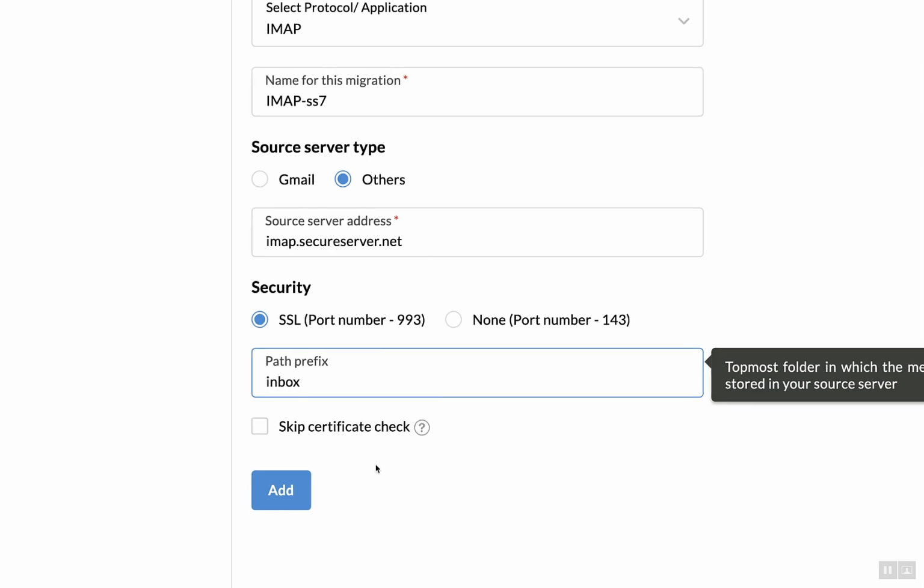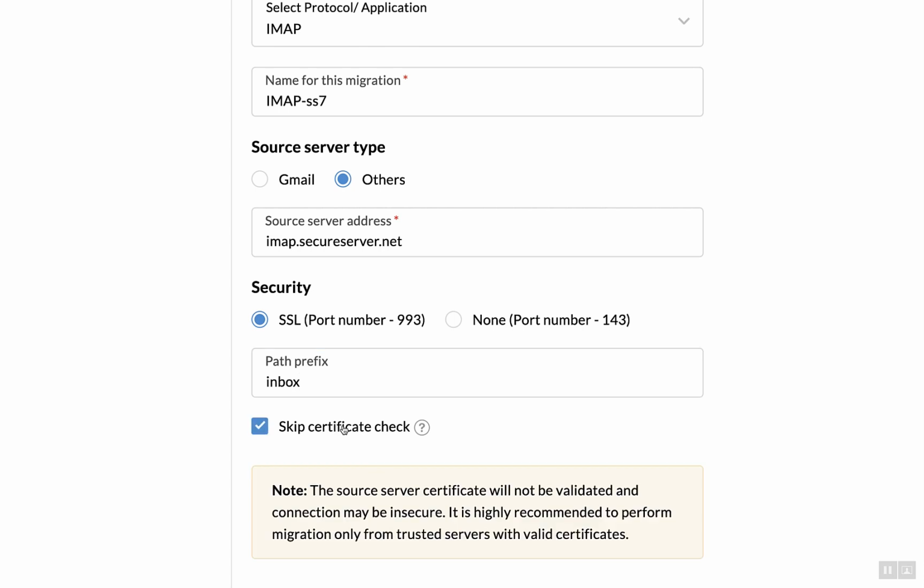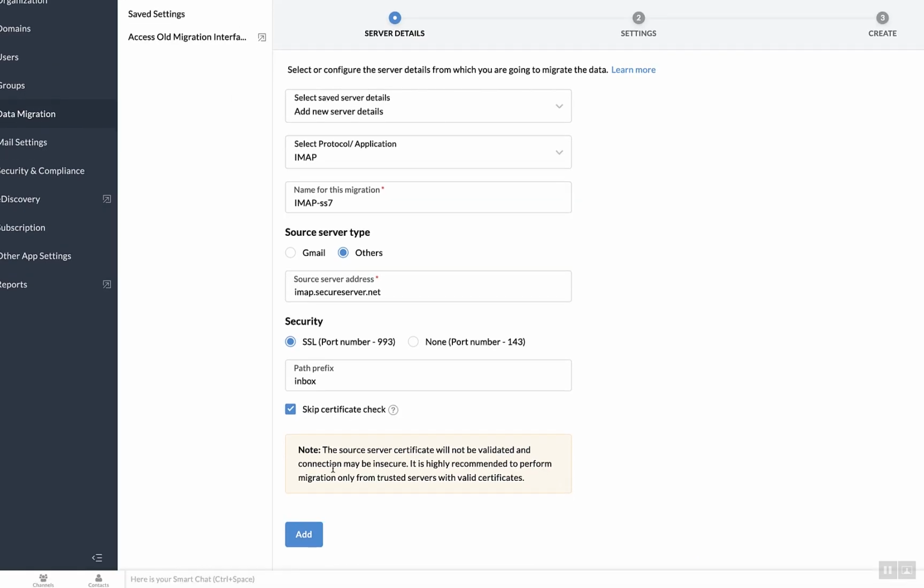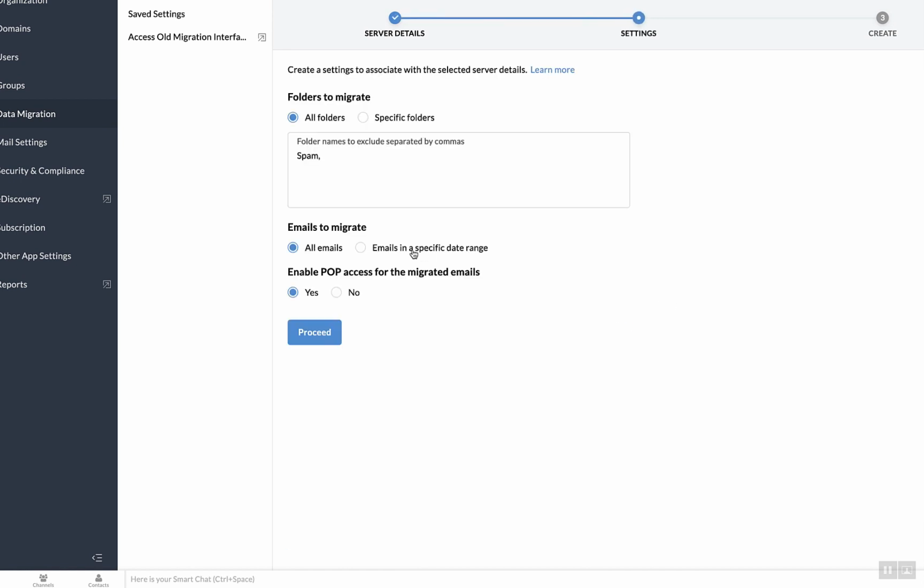By default, your source server certificate will be checked, but you can choose to skip this by checking this option. You have to remember that if the connection is insecure, then you could be in trouble. Now, once that's done, click Add. You can now select which folders to migrate and which emails to migrate, and whether you want to give POP access or not. Once you have decided all this and given the configuration, click Proceed.